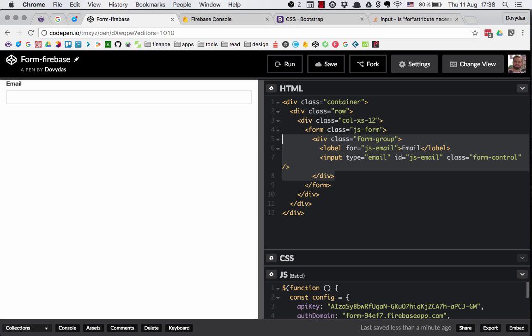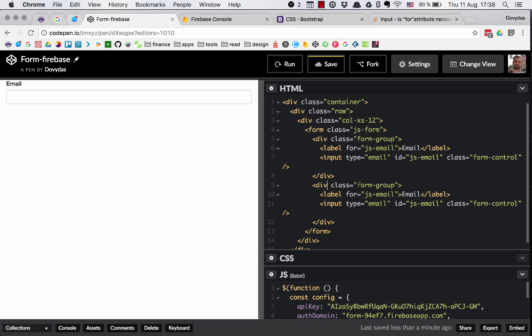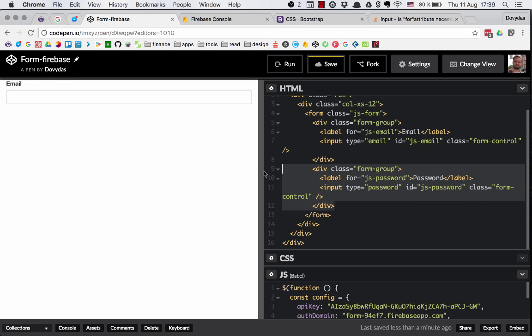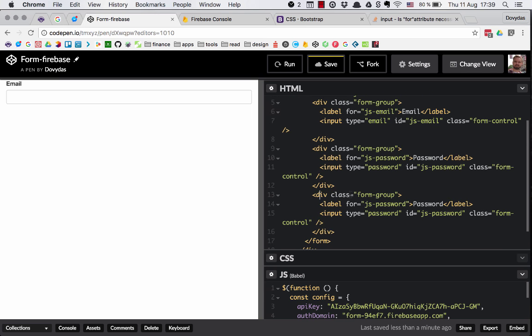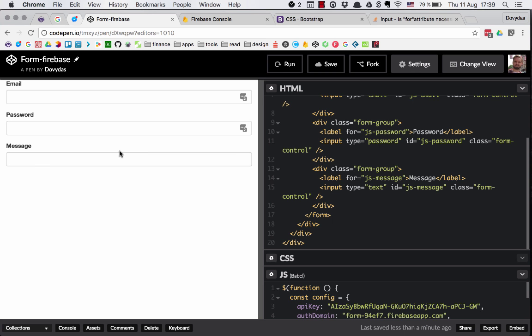So let's copy the exact same structure and have our password setup. Okay, the password is set up. Now the last one is gonna be message. We're gonna use the email and password just for authentication, and we're gonna use this message to actually store this message inside the database. Oh, it's supposed to be text. I'm sorry. Save and run. Okay, so all of the three input fields are ready.